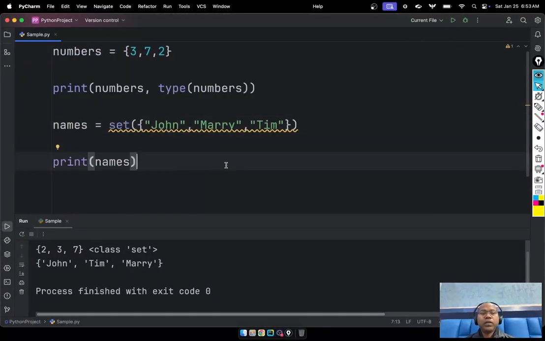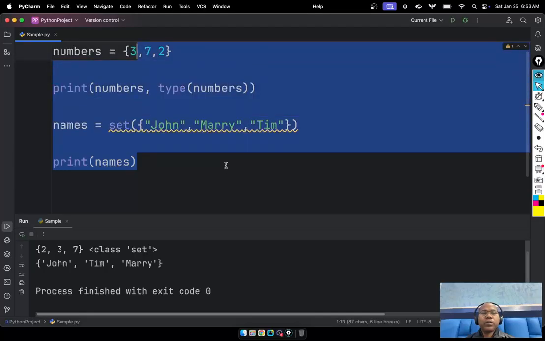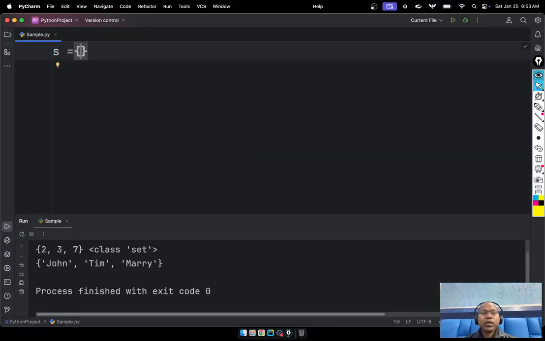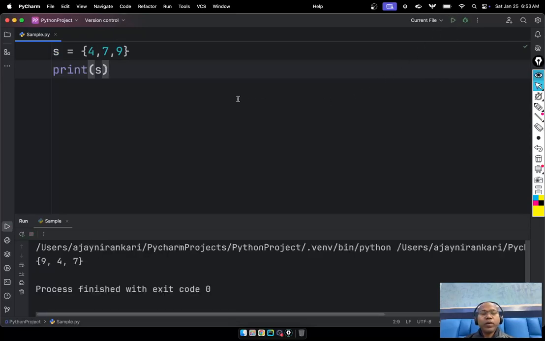So here, say one set, let's say 3 comma 5 comma 8, and print. So it's okay. What happens if you try to add 4 again here? It will not allow it. And notice if you print it, sometimes it shows 9, 4, 7 by default, but sometimes it will give a different order.